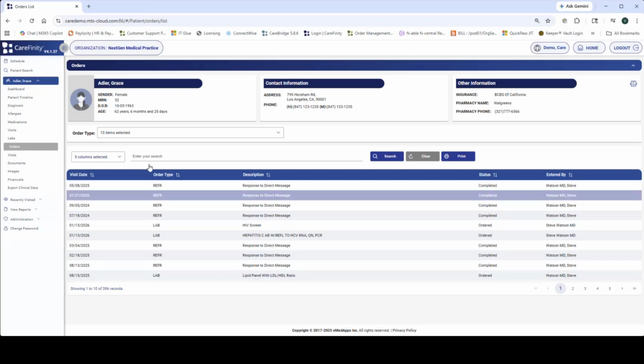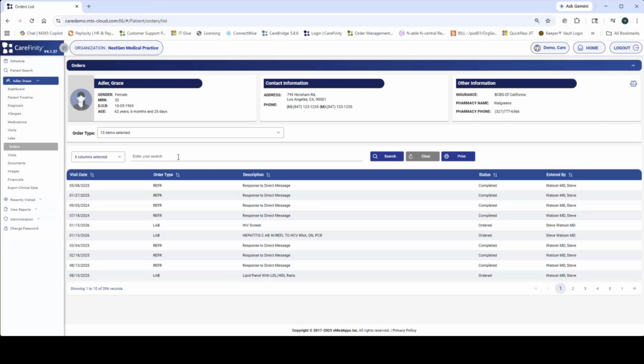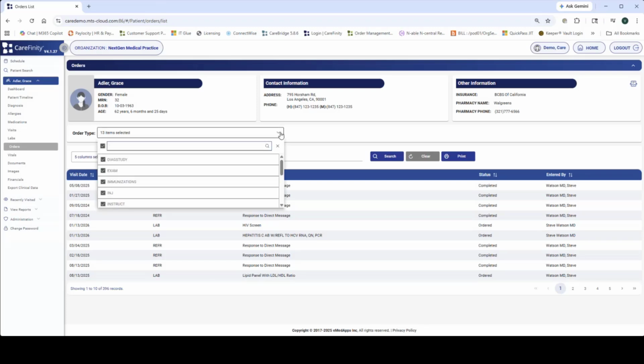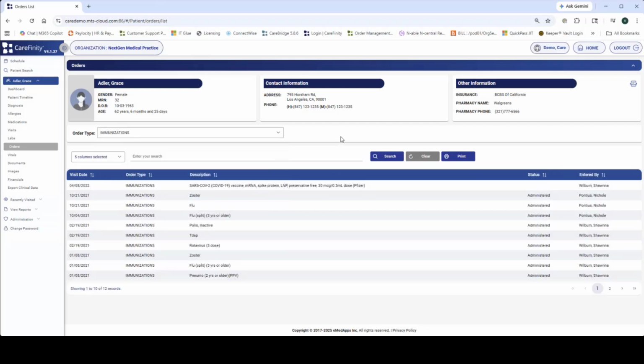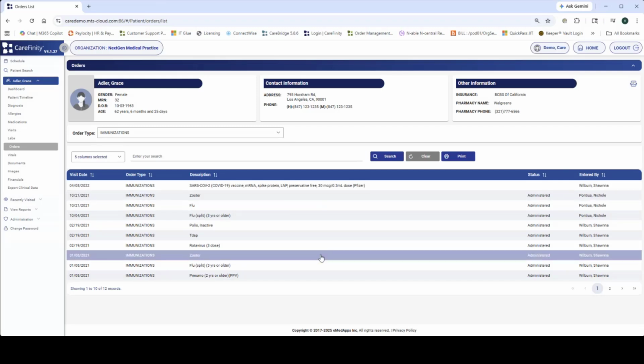Similar to the other screens, you can filter the orders by looking for keywords, but we also give you the ability to filter by the order type. So if I'm looking for a specific order type, like a diagnostic study or maybe an immunization, I can filter by that particular order type and view only those items from within here. So for example, if I'm looking for that immunization history, I can filter by the immunizations, and I would only be able to see the immunizations this patient has had.